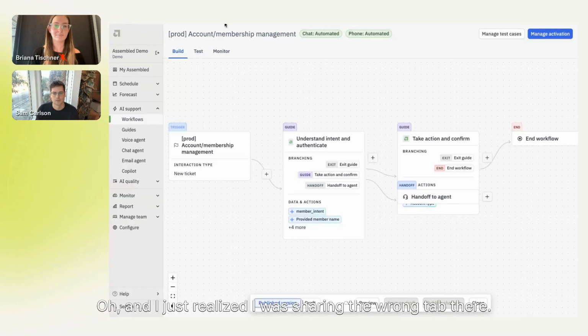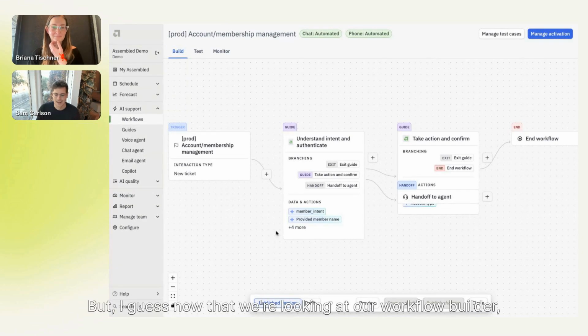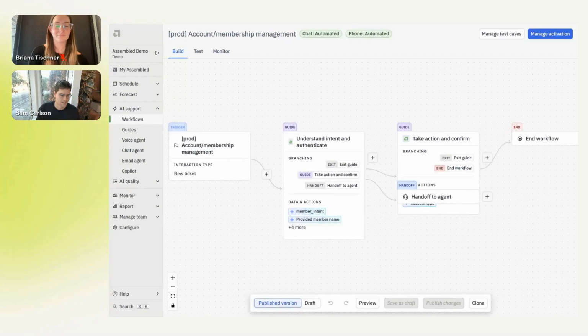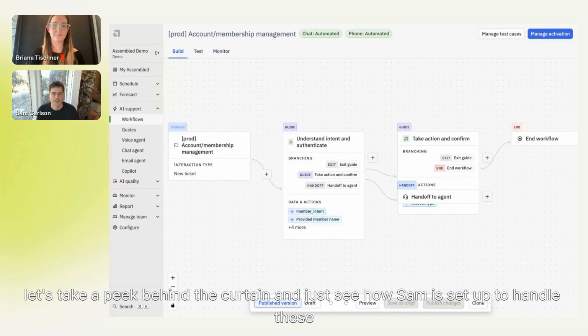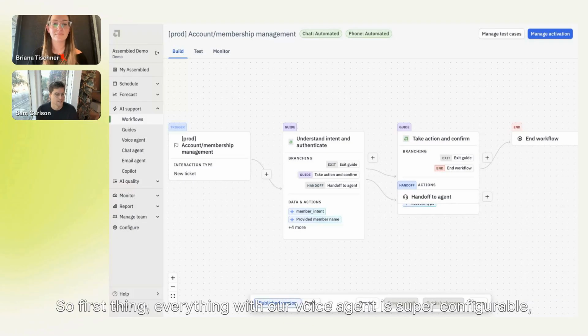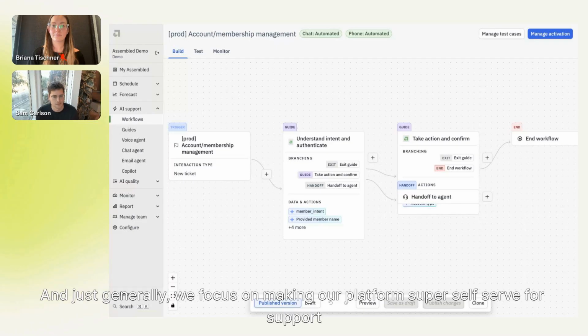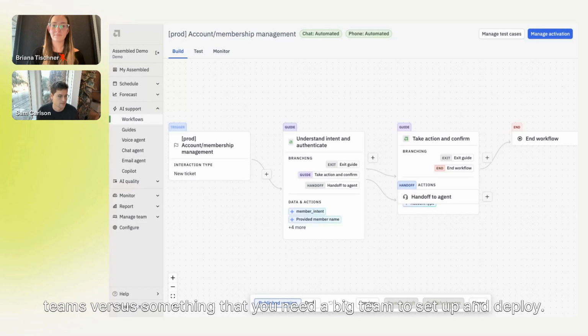Oh, and I just realized I was sharing the wrong tab there. I guess now that we're looking at our workflow builder, let's take a peek behind the curtain and just see how Cal is set up to handle these types of calls. So first thing, everything with our voice agent is super configurable, and it's really easy to set up in a matter of days with no code, no engineering effort, and generally we focus on making our platform super self-serve for support teams versus something that you need a big team to set up and deploy.